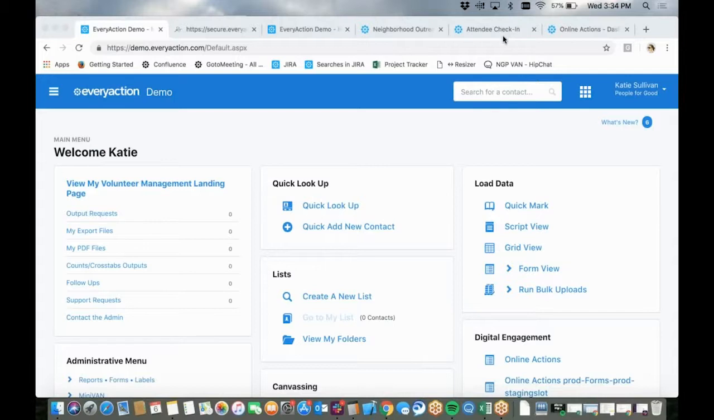So, supporter-generated events. It's something that we've been talking about doing for a while now, something we're really excited we've been able to offer to our clients as of a couple weeks ago. It's something that is coming out of the organizing world of being able to do more distributed volunteer options.